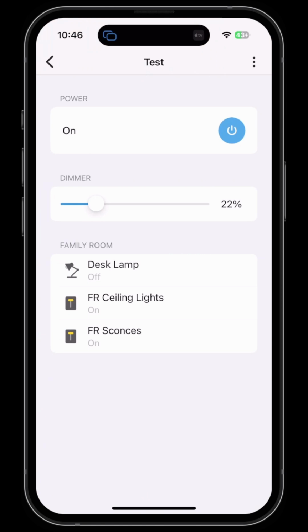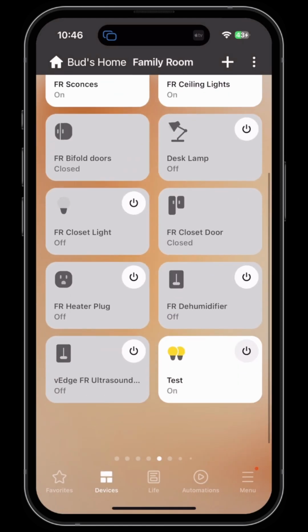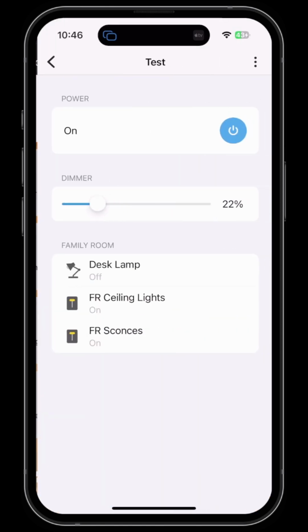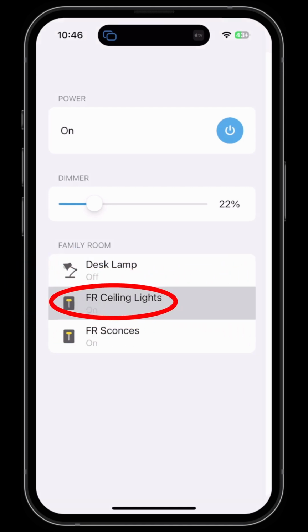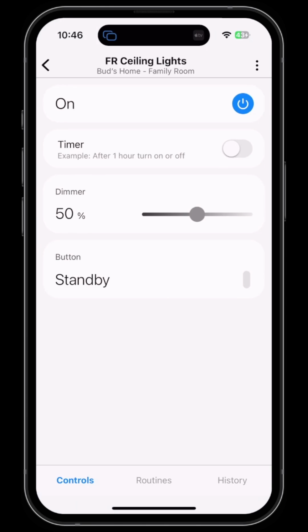This is your group. If you go back to the family room, you can see the group and click on it to make adjustments. You can either turn it on or off, adjust the dimmer levels. If you'd like to adjust an individual device, click on that specific device. We'll click on family room ceiling lights, and you can adjust that separate from the group.